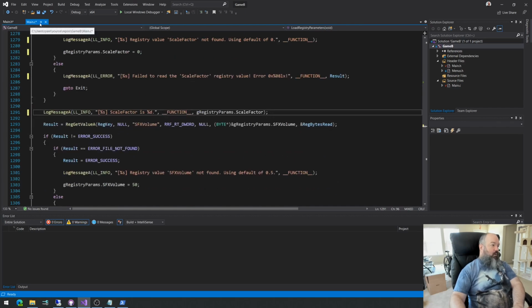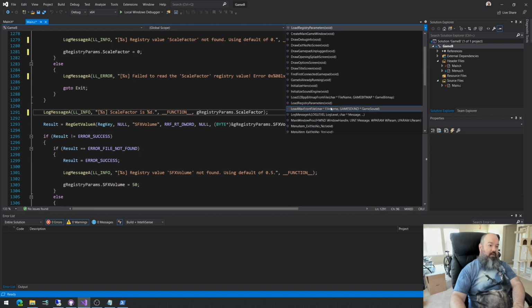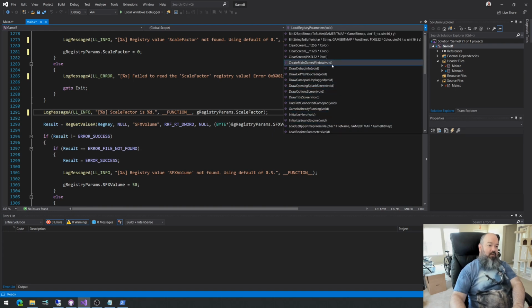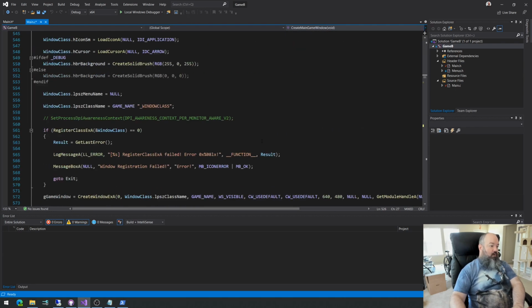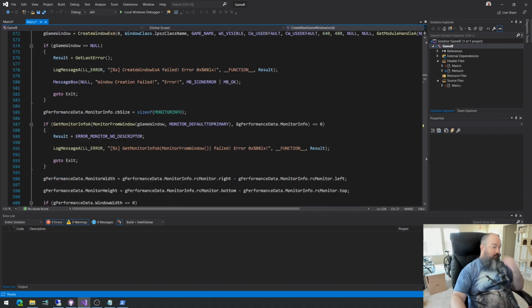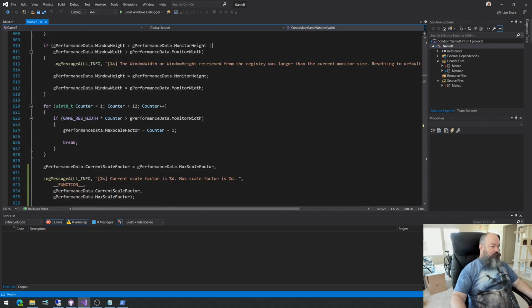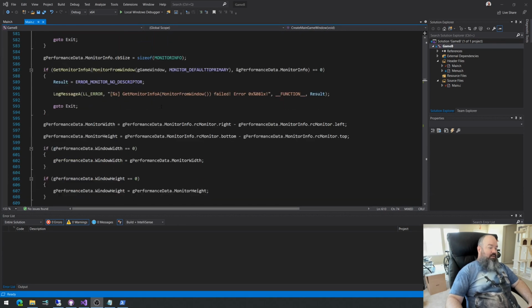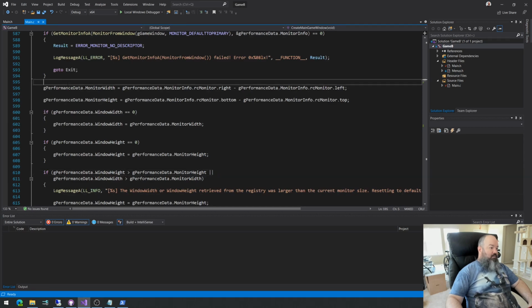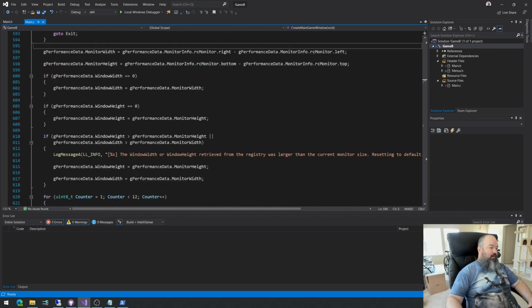Okay. Now that we've loaded that, let's go back to create main game window. We just figured out our max monitor size, monitor width, monitor height. I don't think we need that.